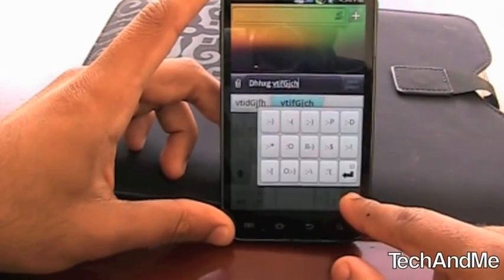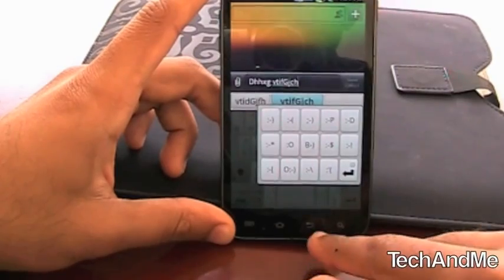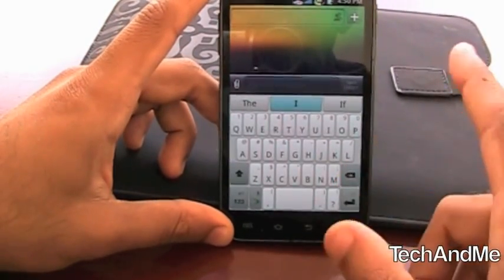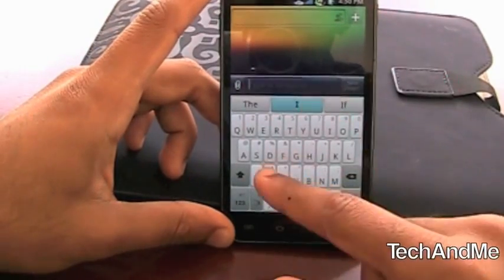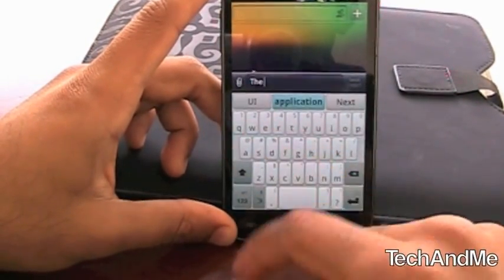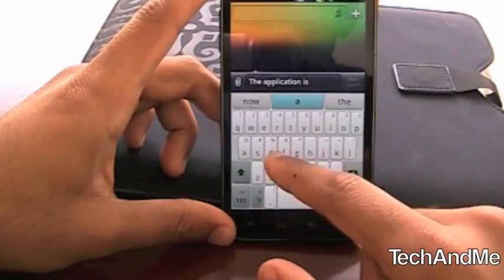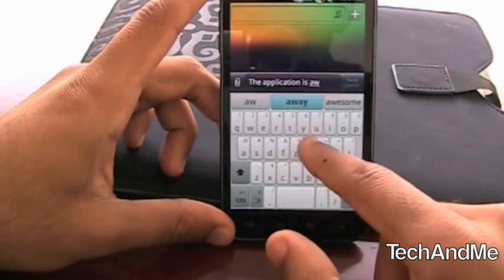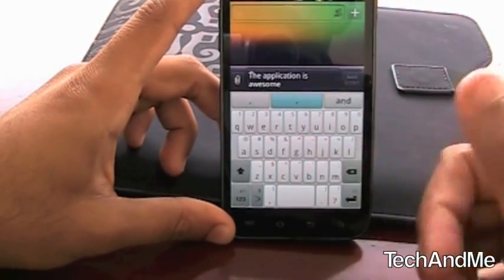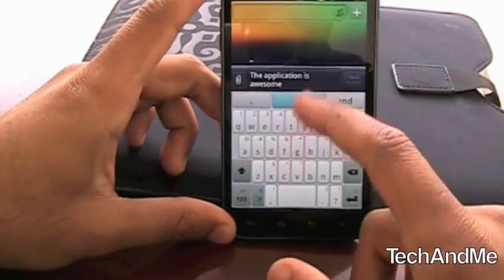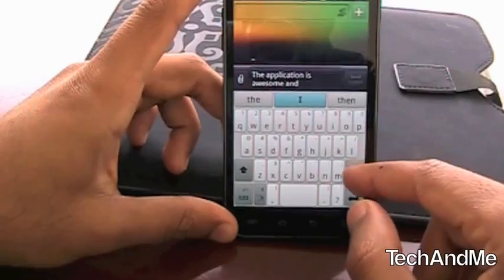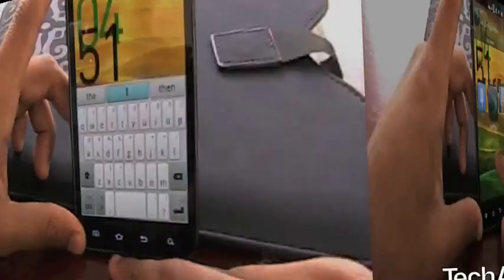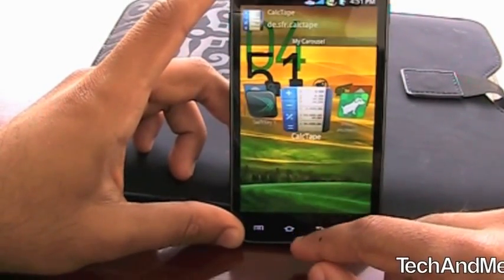I can even hold, and I can go to all these smiley faces, right? But the best part about this is it learns the words. It learns the words, and then you can be like, the application is awesome. See, it learns the word that I like, and it types it up. So it shows you the best possible prediction. So that is Swiftkey X. Next up, we have Calc Tape.